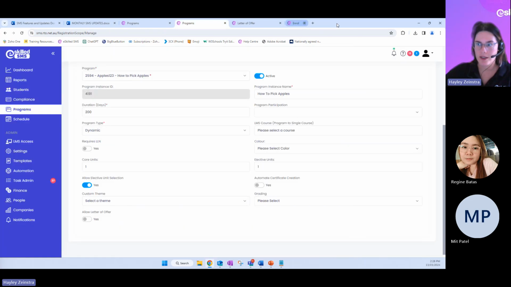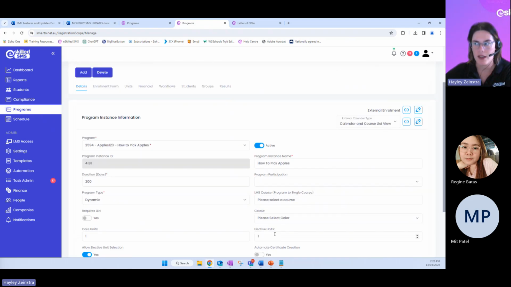Now, if that is not how you accept your enrollments and you do have those managed by your administrators and they would manually process those enrollments, they are also presented with a similar choice.